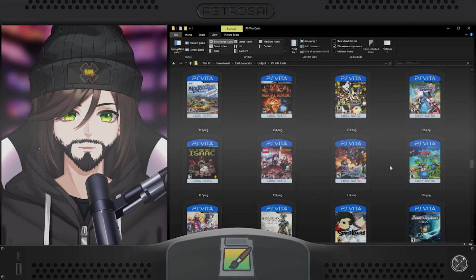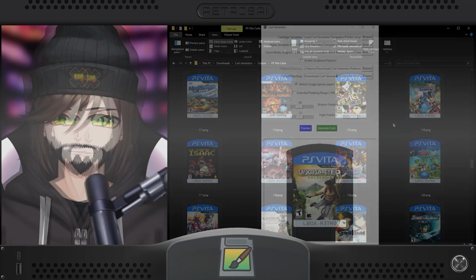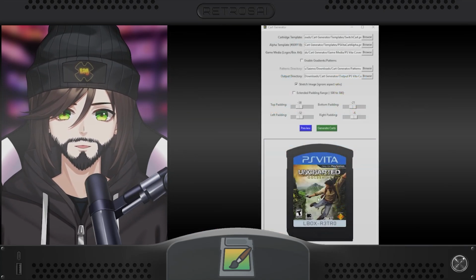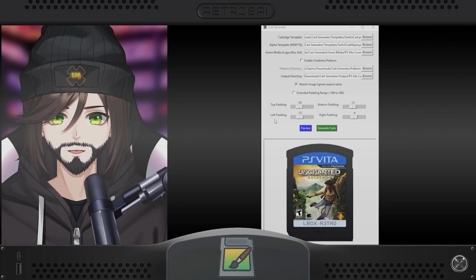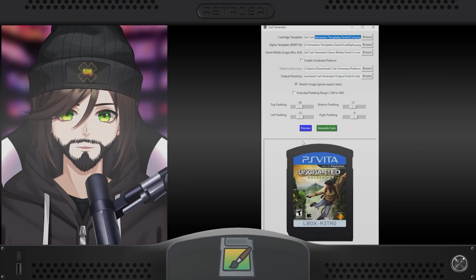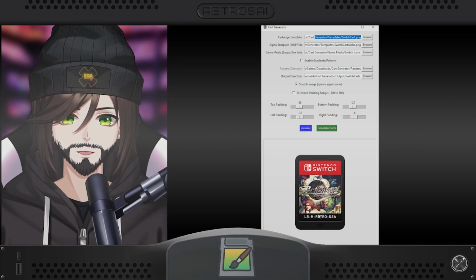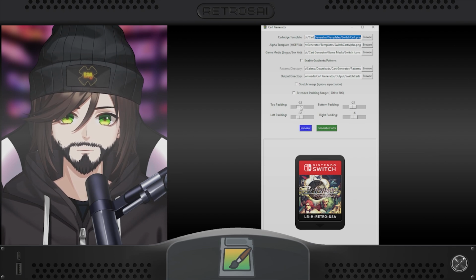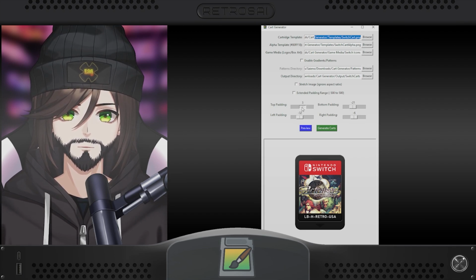We're going to do Switch, and we'll end it off with that. Okay, so we're going to change our template here, and then our Switch cart alpha, and then our game media, no gradients, and then we're going to set this output folder. Let's give it a preview. All right, it looks like some stuff is cut off here, so let's go ahead and remove that, and okay, let's reset the values here.